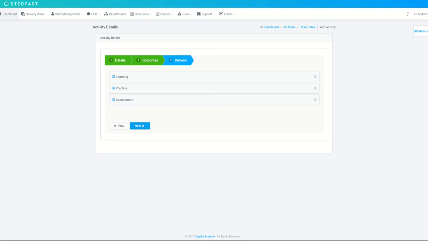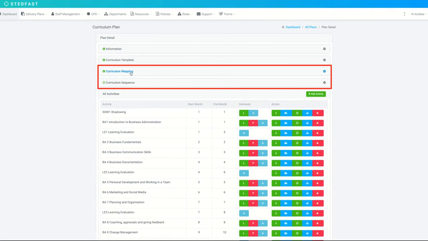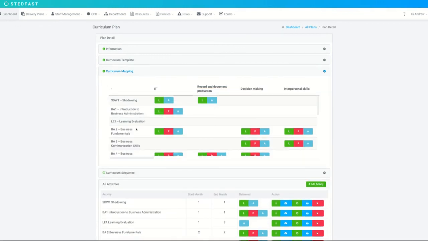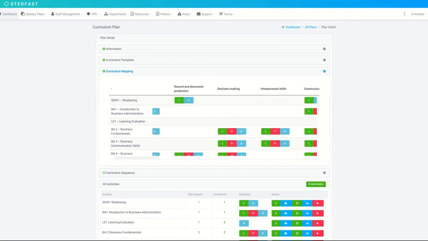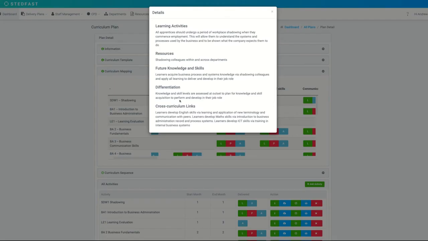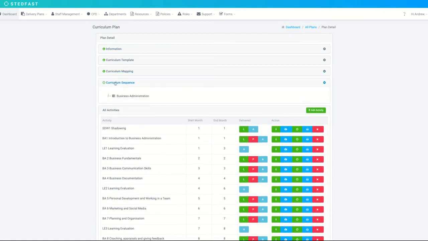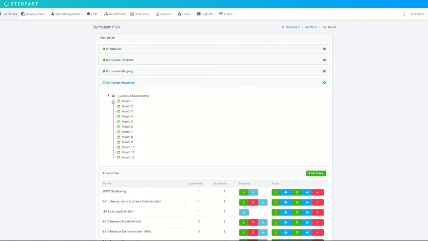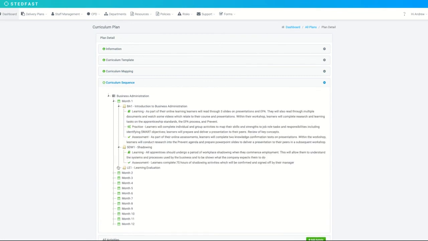Without wanting to go into too much detail at this stage, you will notice the curriculum mapping and sequencing areas. Curriculum mapping allows us to see which outcomes are covered by activities, and we can drill down into detail here. Likewise, we can see the full curriculum sequence for this programme and can expand each month and activity to see the content of the learning, practice and assessment.